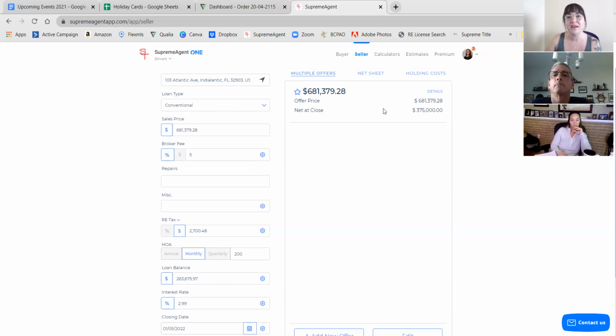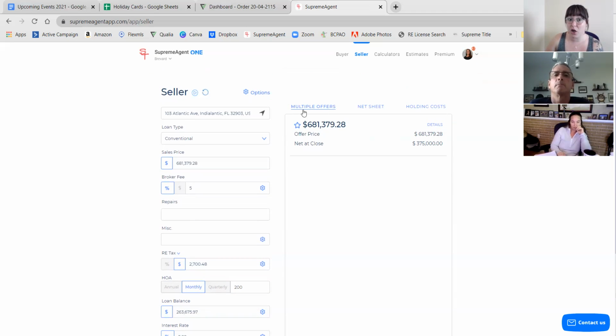Also, just to make note, multiple offers is its own calculator, and I'll show you that in a second. So you don't have to do the whole seller net sheet. You can just go straight to multiple offers in the calculators tab, and we'll go there in a minute.